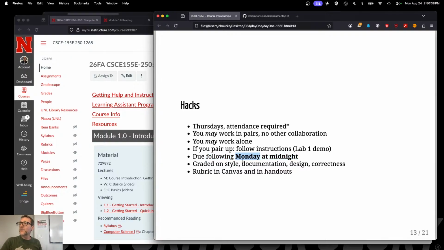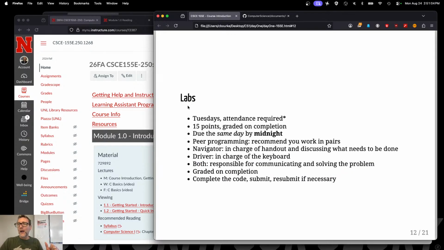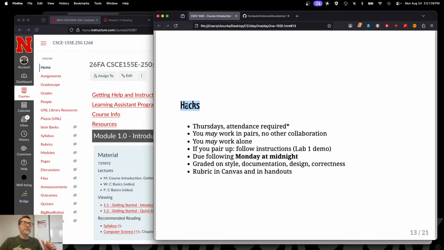And it is graded based on style, documentation, design, and correctness. The correctness is auto-graded through our auto-grading system. We then come in and we grade on style, documentation, and design. Then we release the grades less than a week later, a couple days later. The rubric is in Canvas and in the handouts for what we'll be looking for. Each one of these hacks is 25 points. So we've got readings, 15 points, labs, 15 points, hacks, 25 points, because they're more substantial.